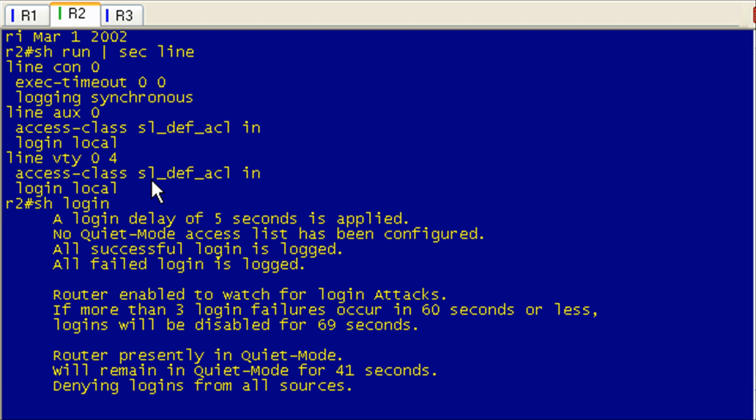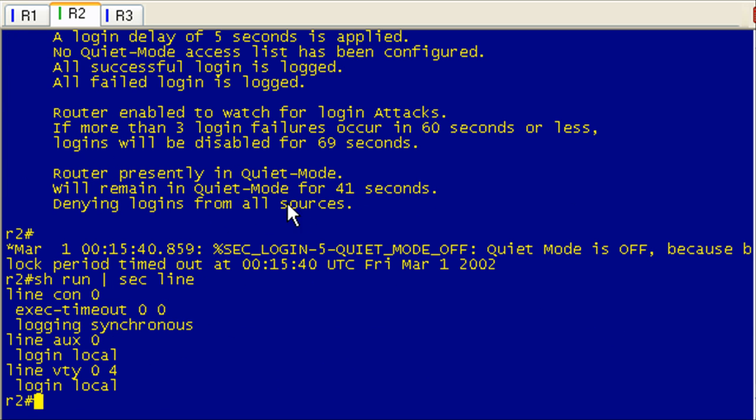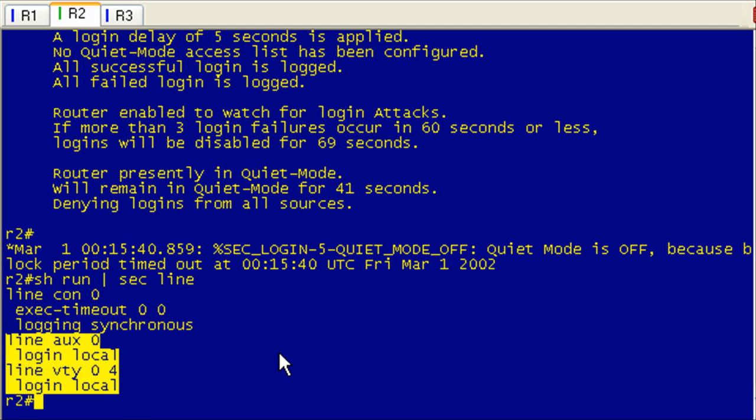By default, if you don't configure your own quiet mode access list, IOS is going to create this SL_def_ACL, and it's going to apply that as an access class inbound on your auxiliary and VTY lines during quiet mode. Once quiet mode is over with, it'll go ahead and automatically remove those for you.